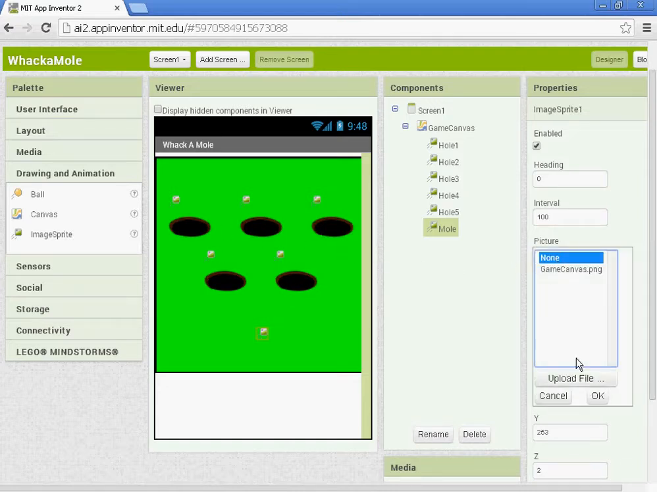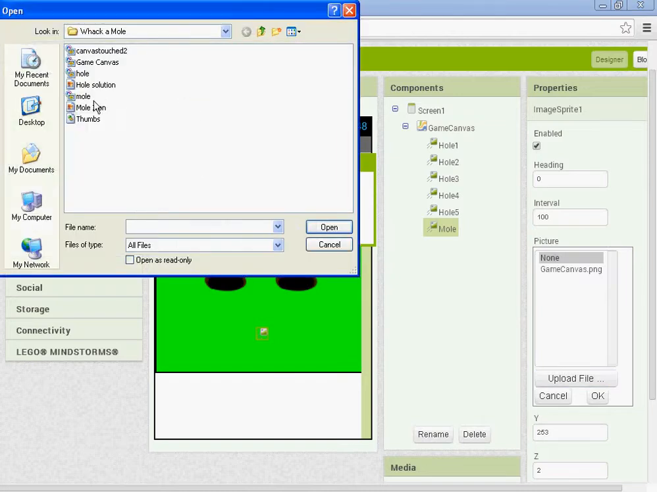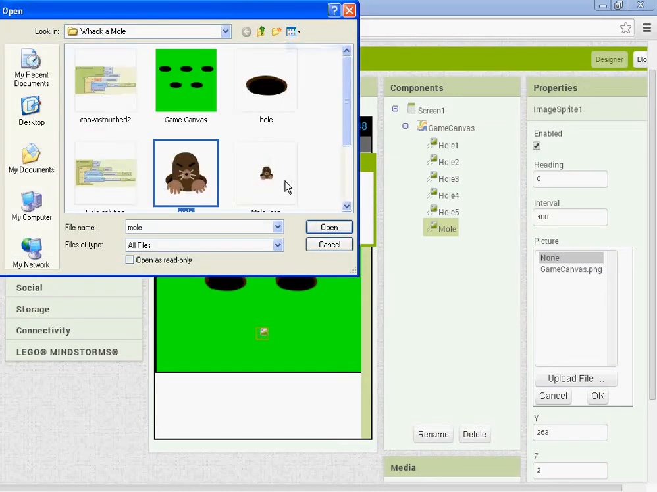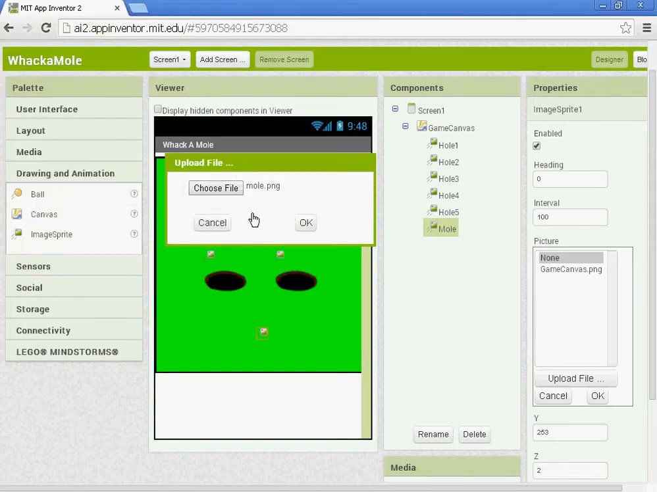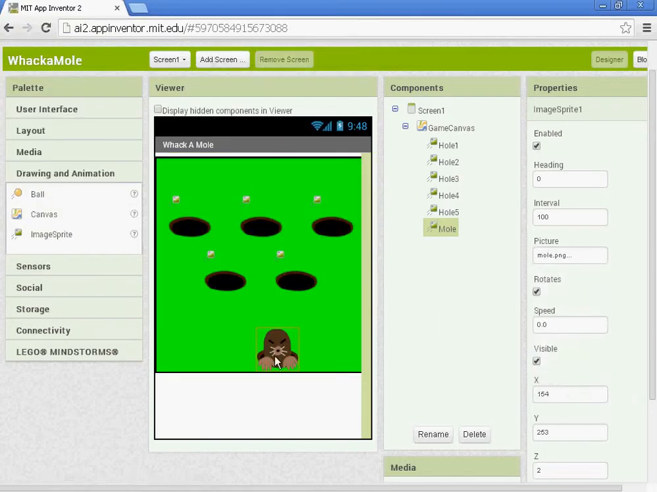And let's upload a picture of our mole. So we'll go to Picture, Upload File, choose File. In that same folder, you will have the mole picture. Just open it up, click OK. We now have our mole. We're going to set it to sit on these holes just like this with our blocks. So the X and the Y, where you have it placed in here, does not matter.